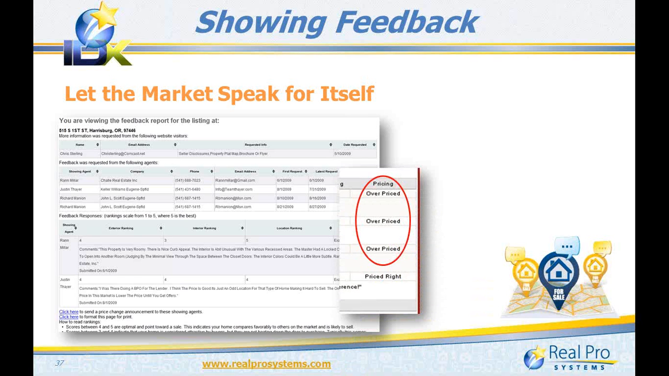So for example, maybe your listing's been sitting on the market for a while, and the seller really wants their home to be priced where it's at and where they believe it should be, which isn't always what the market is indicating. If you're seeing in the feedback consistently that the home is overpriced, you can take that information to the seller, and this will really help you to have that conversation that perhaps they may need to consider dropping the price to sell.